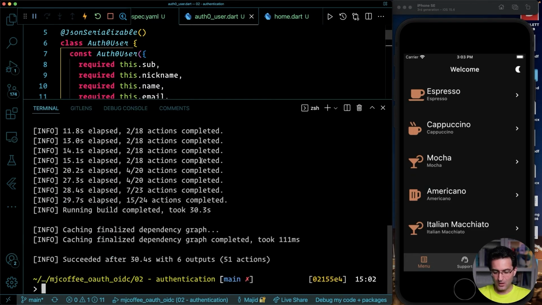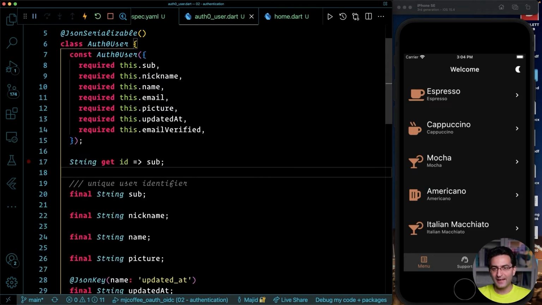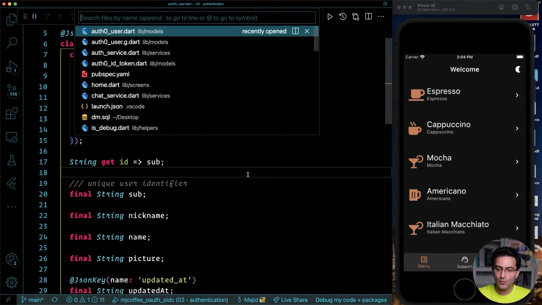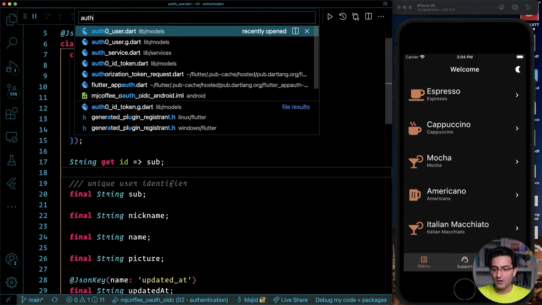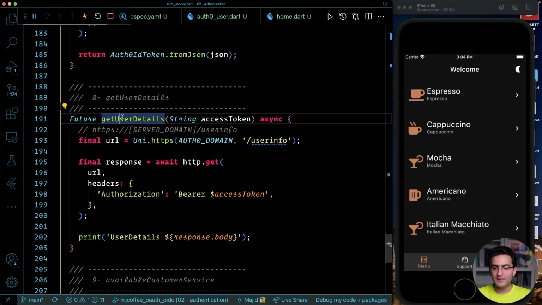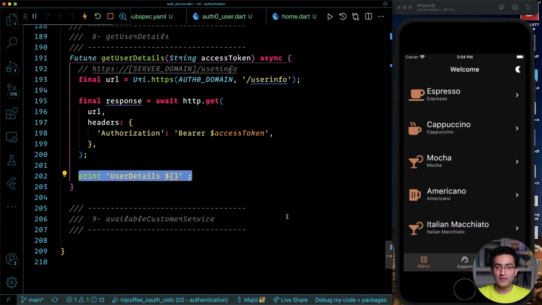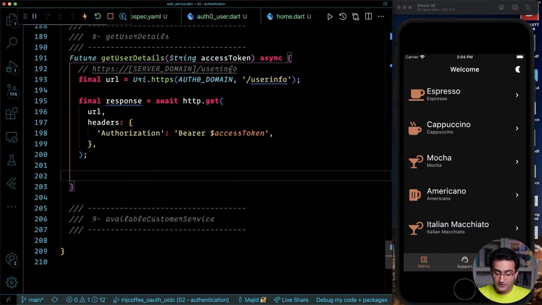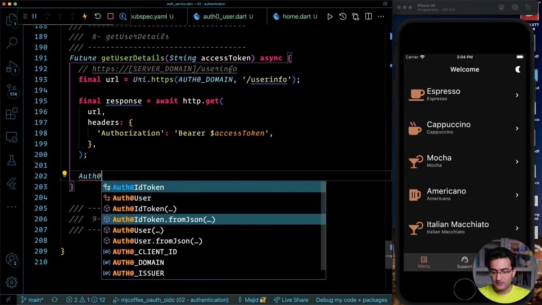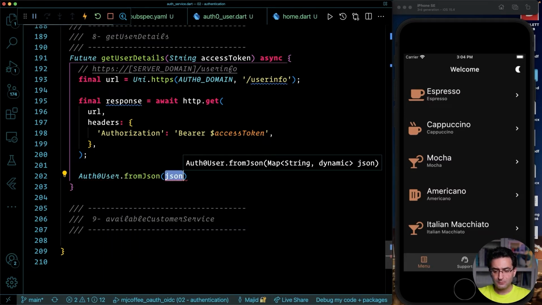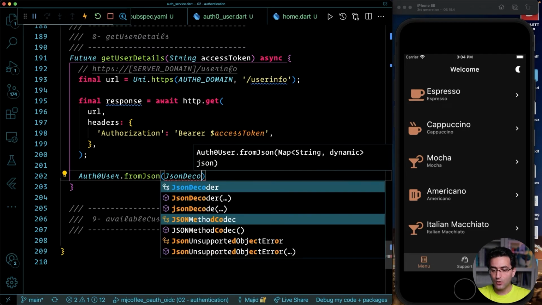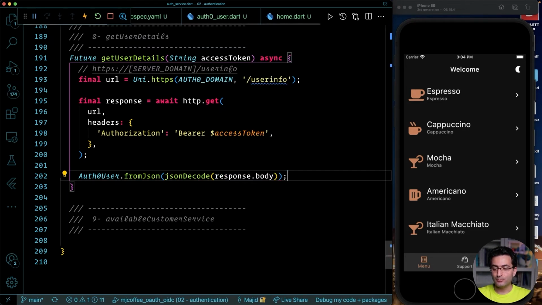All right. So now I have the user model, but what next? Why did I create that? Because if I go back now to my auth service where we get the user detail, here we had this response.body, which we're now going to deserialize. We can say AuthUser.fromJSON, but that needs to be a map. Then you can use JSON decode and pass your body here. So this is going to give you the user.